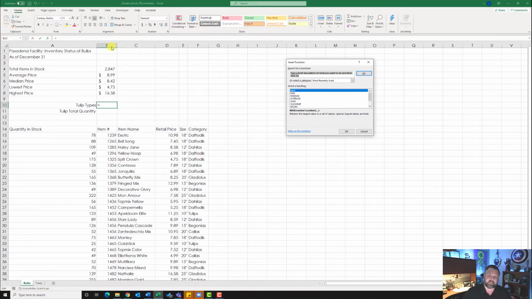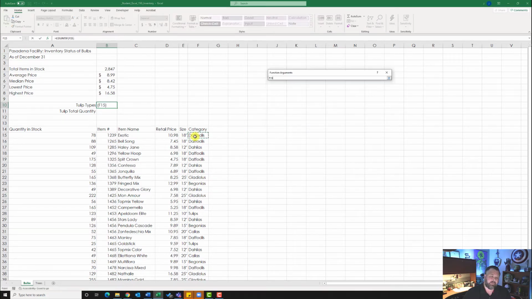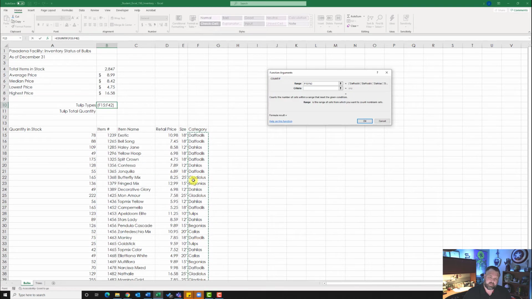So I'm going to come up here to my FX button here. I'm going to click on FX, and I'm going to type in Countif. So what a Countif function does is it's going to count how many things that I have only if it has tulips. So I'm going to go ahead and hit Countif, hit OK. So my range is going to be F15 all the way down to F42 because it wants the category. That's where tulips are located. And under criteria, I want to type in the word tulips.